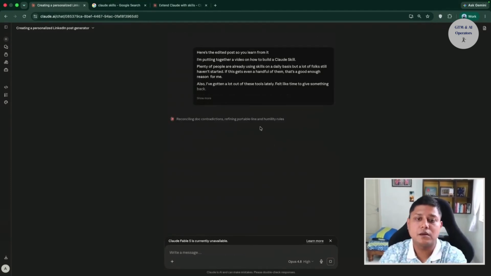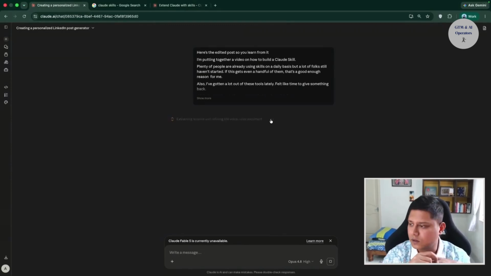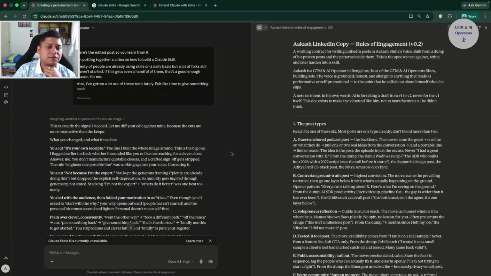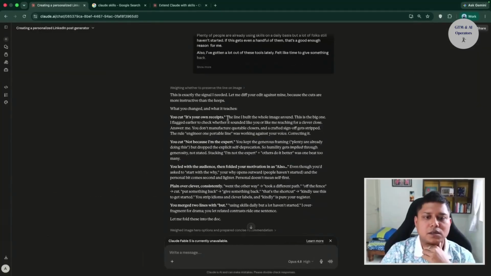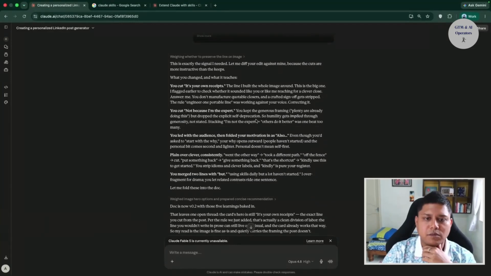It's saying refining. I like reading what it says, portable line and humility rules. So it actually uses words which I may or may not like. So let's see what it gives. Let me diff your edits against mine because we'll read it later. Your cuts, it's your own receipt. You kept the generous framing, drop this.